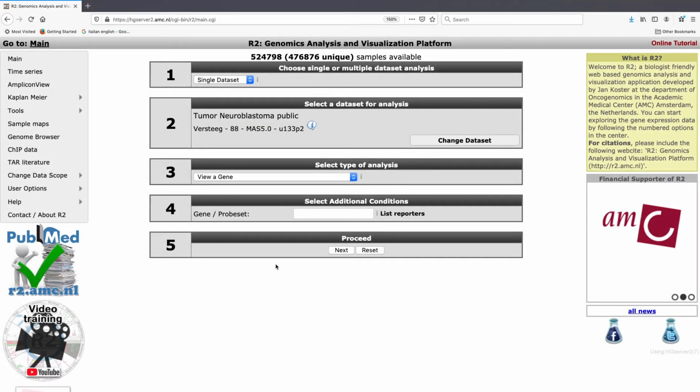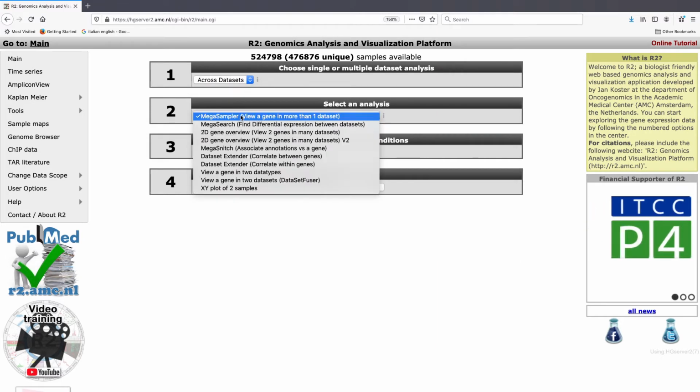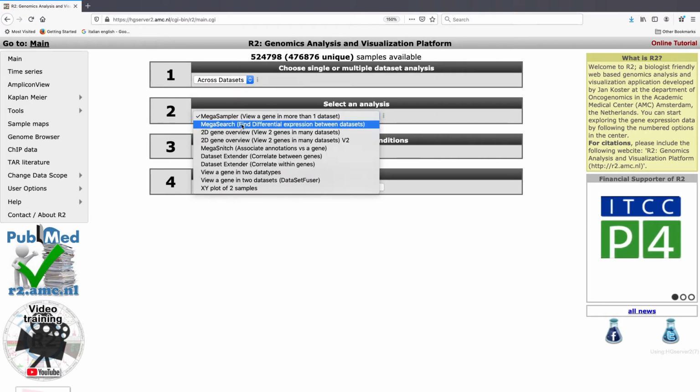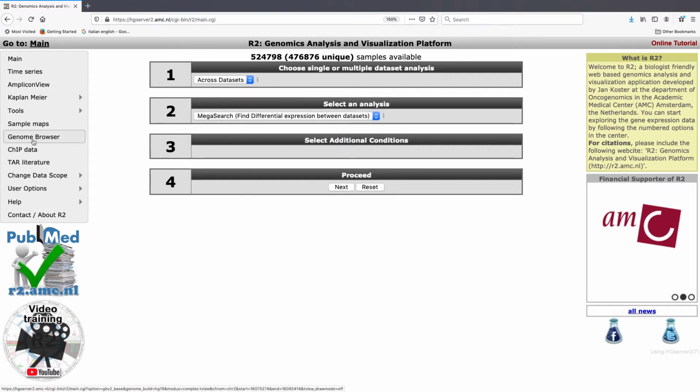In this module, we're going to be looking at performing differential expression across multiple datasets. In order to do this, we again need to select across datasets, and now we're going to select the MegaSearch function, which allows us to find differential expression between datasets. And we're going to click Next.